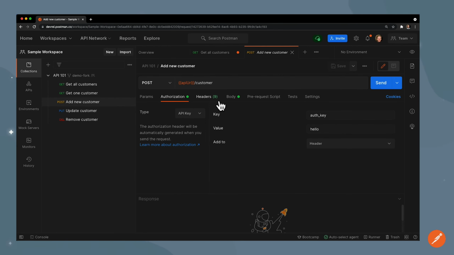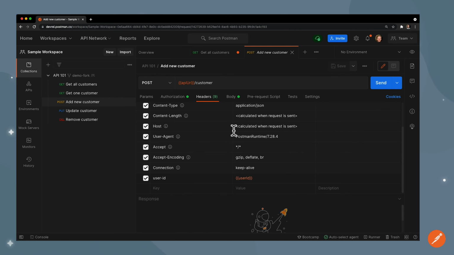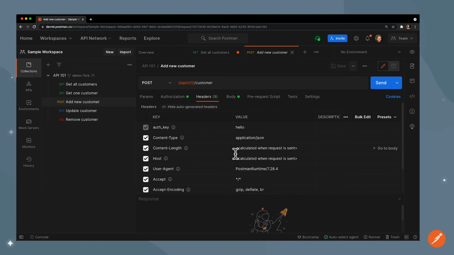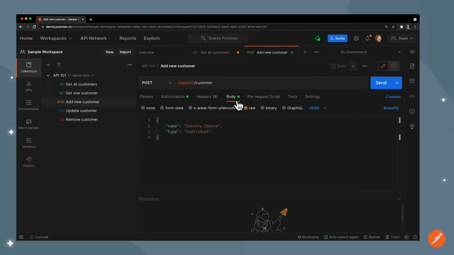Now let's look at headers. Now headers are going to be the metadata associated with the API request. In this case, we can see we're using a variable again. And if I scroll up, you can see that the auth key from the previous authorization tab is included in the header here. And lastly, let's go ahead and look at this body tab.